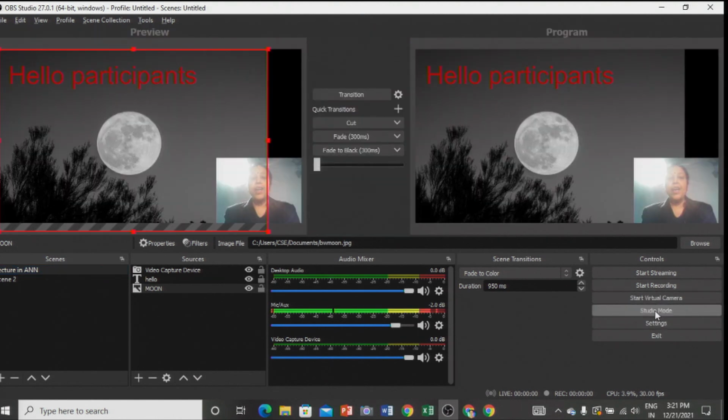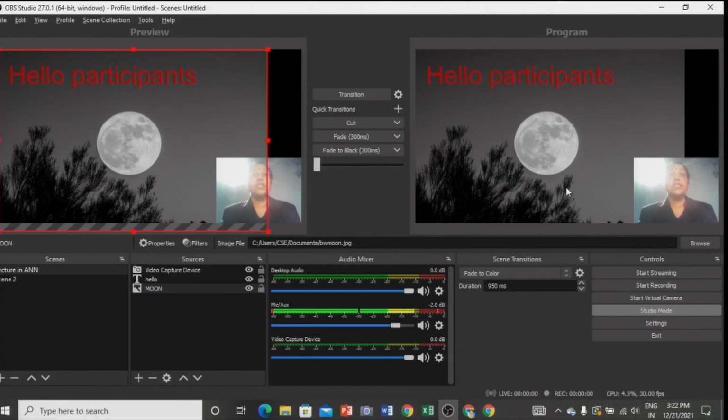As I have told, studio mode is helpful. You can see in the left hand side, now you are seeing my scene 1, and in the right hand side also you are seeing my scene 1. When you record or stream it, only the right hand side portion is what the viewer will be able to see, right? In the left hand side you can add, edit or modify anything you want to do.